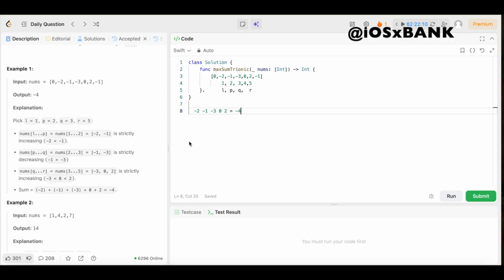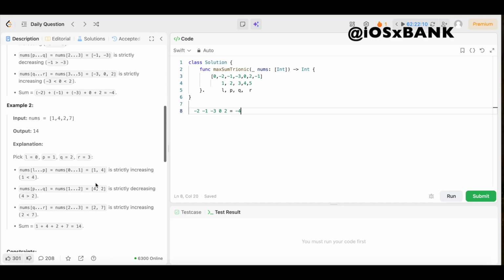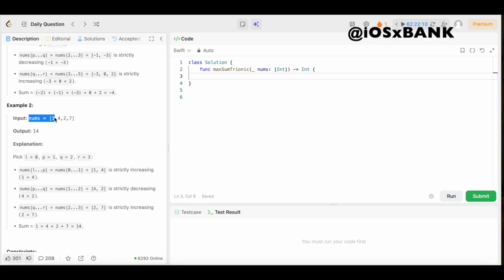So I hope that makes sense to y'all. But just in case it didn't, let's take a look at example 2. Let me clean this up so we can get into example 2. In example 2, our input nums equals an array of integers 1, 4, 2, and 7. Let me copy and paste this over here again. Output is 14, that means the sum was 14.